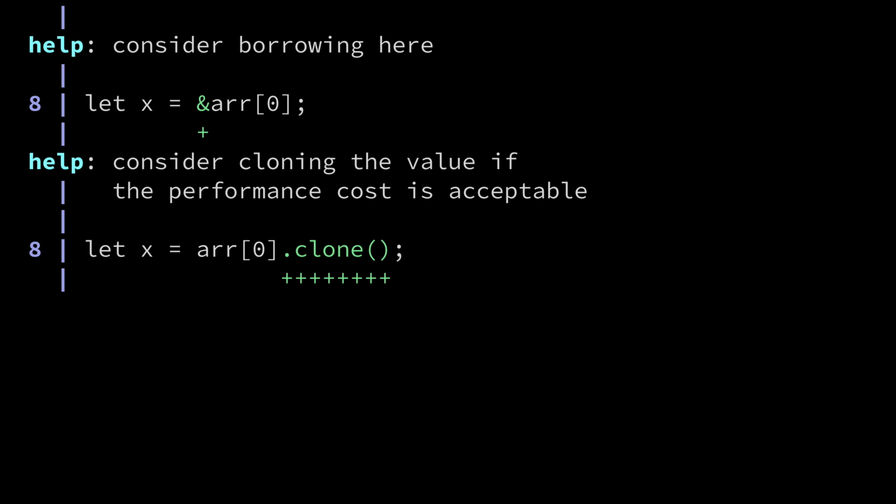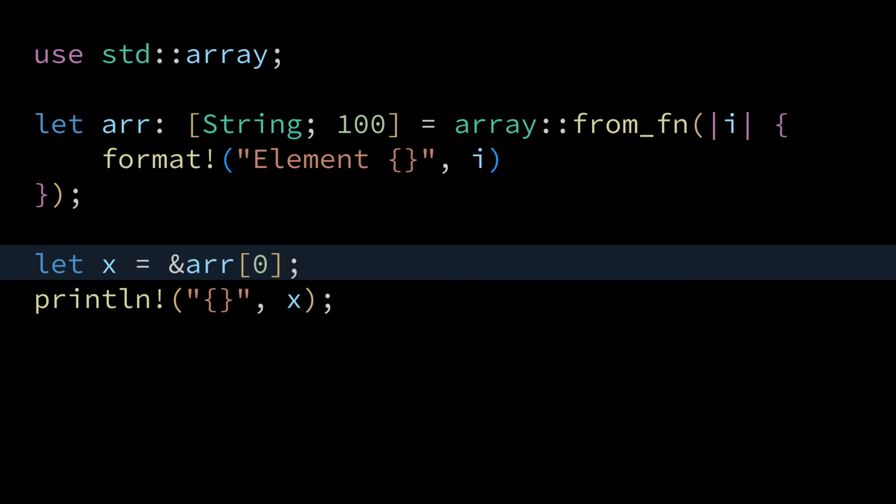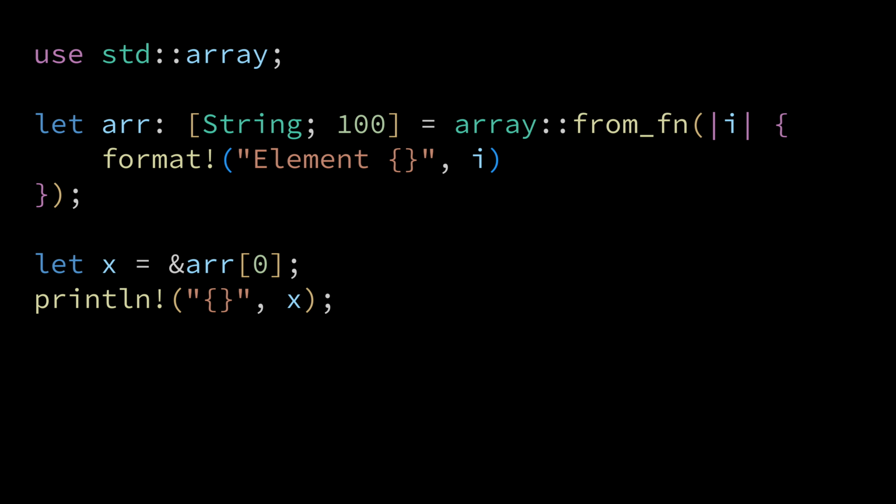Or consider cloning the value if the performance cost is acceptable. Well, I think I like the first suggestion better. So now x is a shared reference to a string. It points to the string in place in the array. I can read from it, I can print it out, I can pass that reference to a function, whatever.